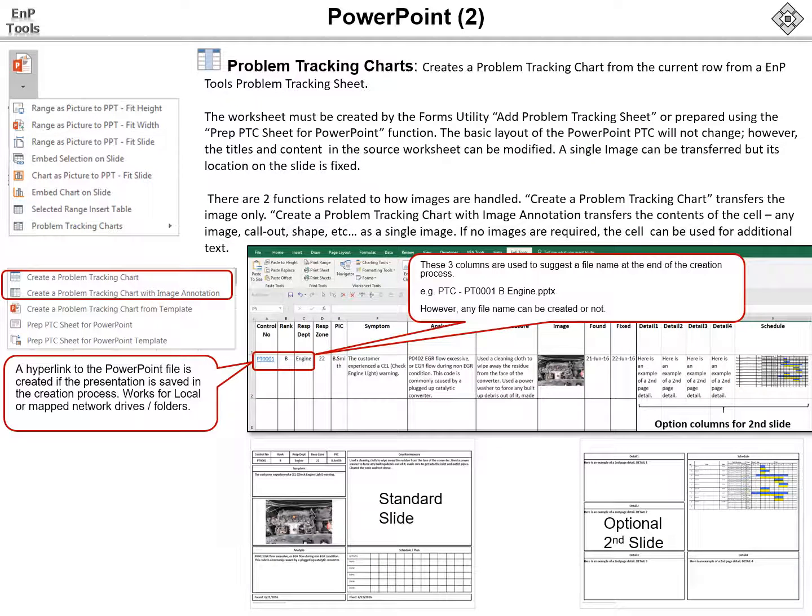Under the Problem Tracking Chart submenu, there are a number of tools that will support the creation of PowerPoint slides, based on information located in rows in Excel. Problem Tracking Charts creates a slide from the current row of an EnP Tools formatted problem tracking sheet. The worksheet must be created by the Forms utility, Add Problem Tracking Sheet, or prepared using the PPT sheet for PowerPoint function. The basic layout of the PowerPoint slide will not change, however, the titles and content in the source worksheet can be modified. A single image can be transferred, but its location on the slide is fixed.